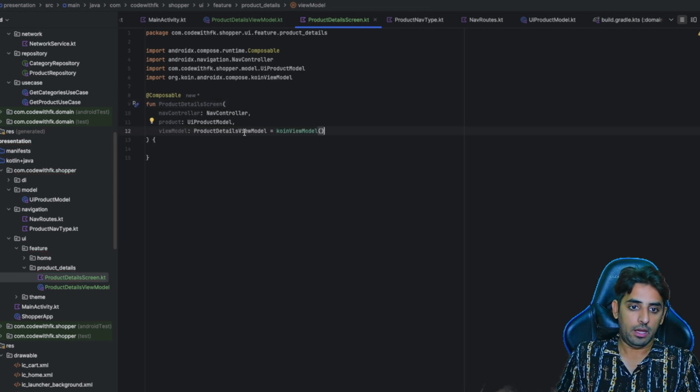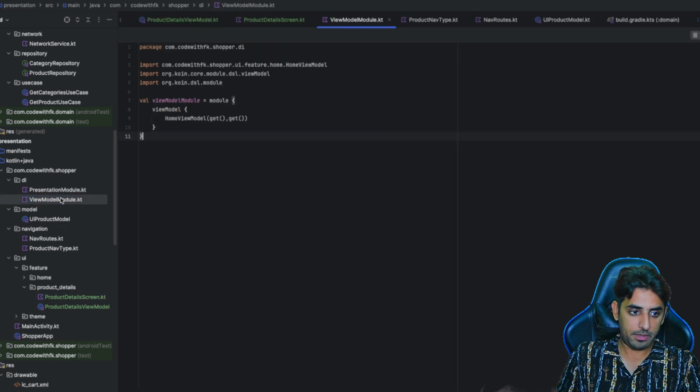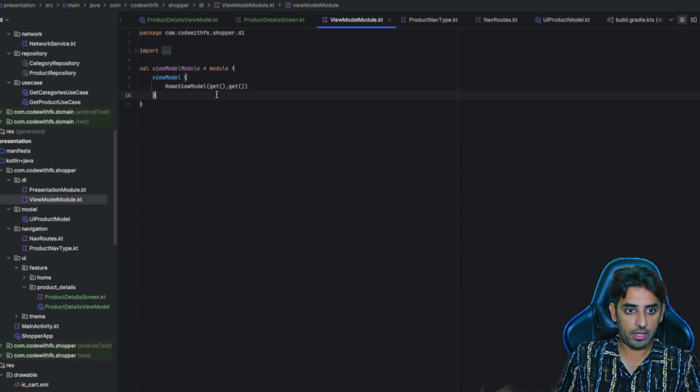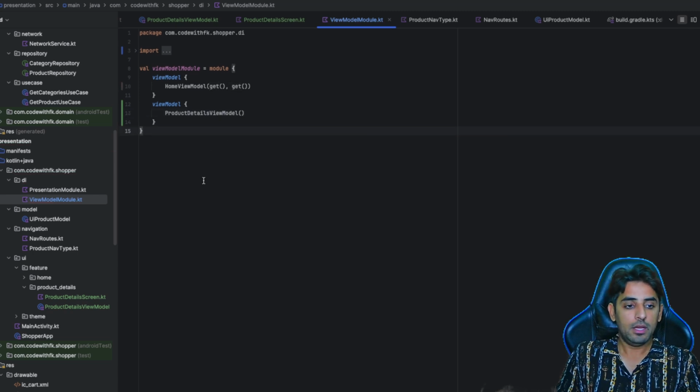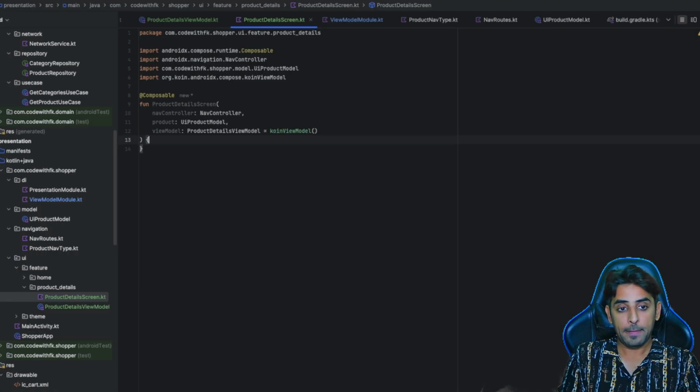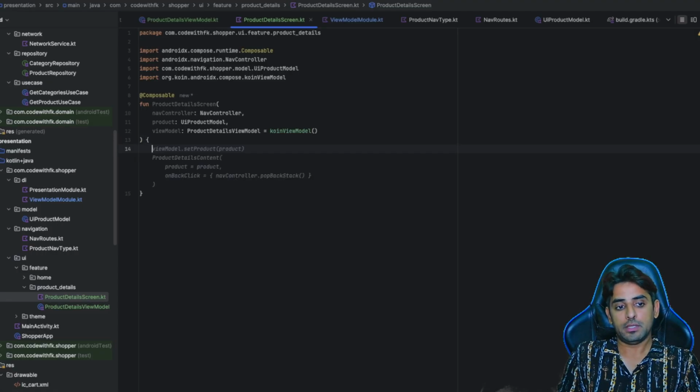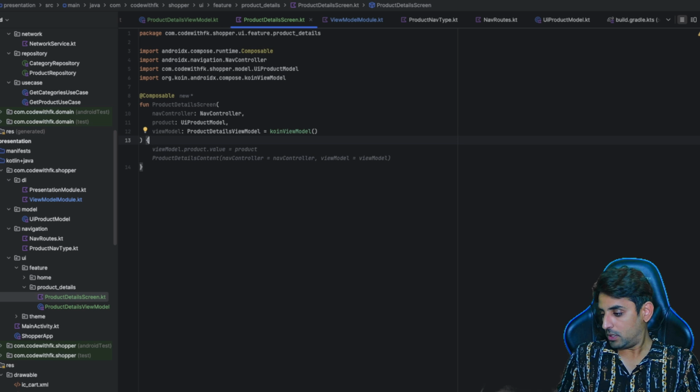Okay, now since we mentioned this is a Koin view model, we need to define it in the dependency module as well. So I'll get over here, and then I'll create a view model, and we'll do this. Sorry, not this right now, that's this. Okay, that is done.